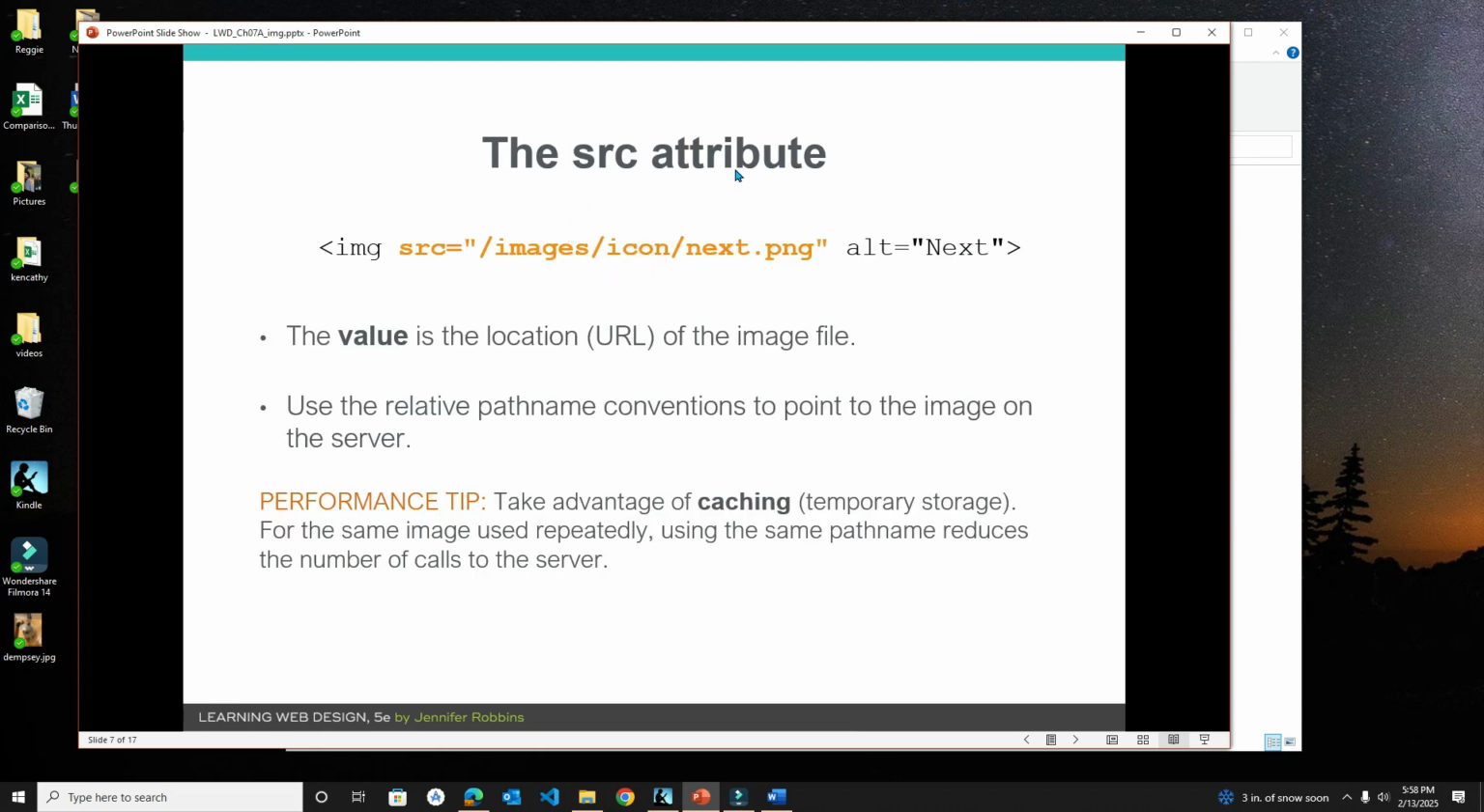The source attribute value is the location of the image file, so the URL of the image file. You would use the relative path name to point to the image on the server, and we talked about relative path names last chapter when we were talking about hyperlinks.